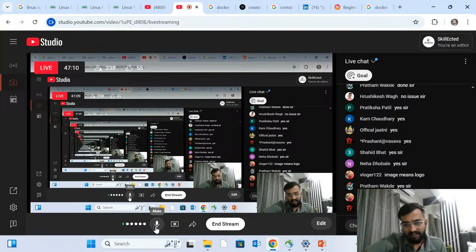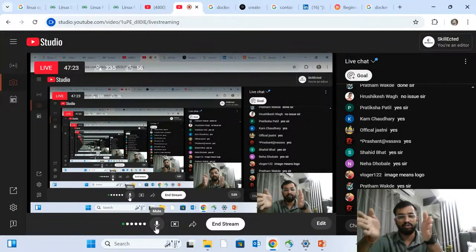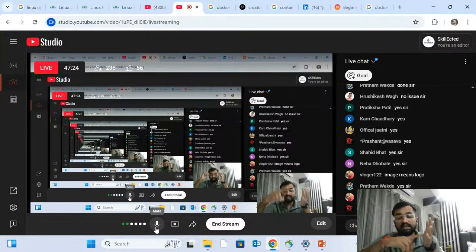So Docker architecture we have covered, Docker images we have covered, Docker container we have covered, and Docker Hub related information also we have covered. So where is the image stored? On Docker Hub.